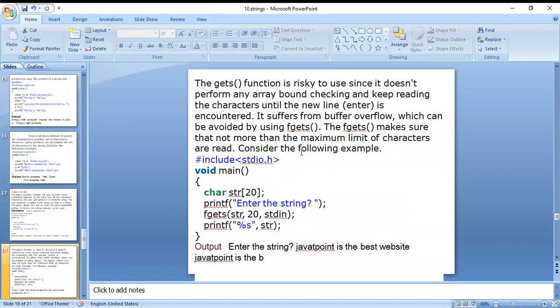The gets function is risky to use since it does not perform any array bound checking and keeps reading the characters until the new line is encountered. It suffers from buffer overflow, which can be avoided by using the fgets function. The fgets function makes sure that not more than the maximum limit of characters are read.